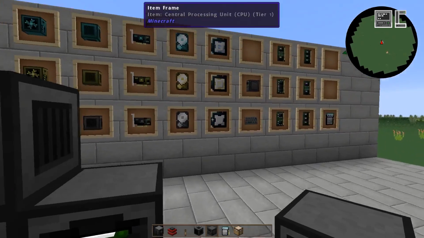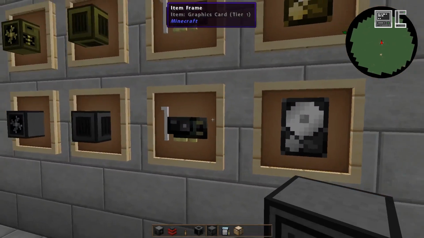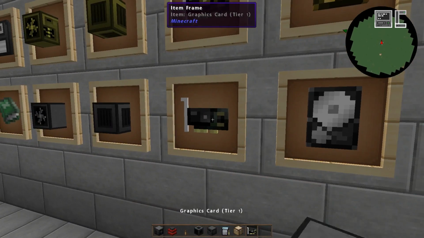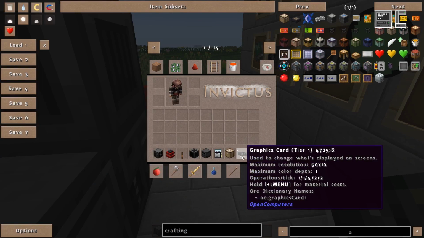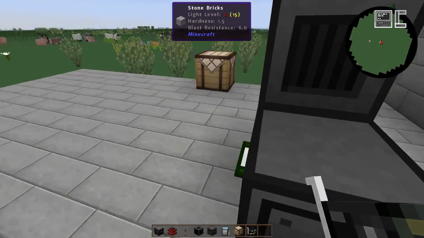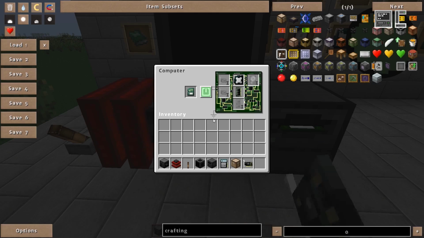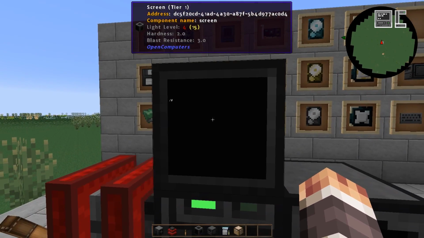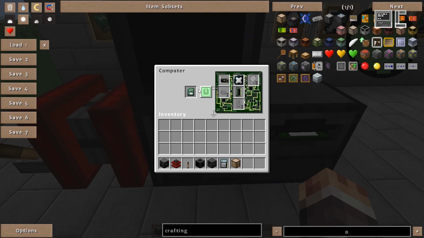Why don't we? Well, we don't have a graphics card yet. So we should get a graphics card. And for the graphics card, basically the same goes as for the screens. The higher the tier, the higher can be the resolution, the more colors it supports, and the faster it works. So basically how many picture changes can be done. So if I put this now in, we can see the computer is already running. So I restart it to see the startup process.